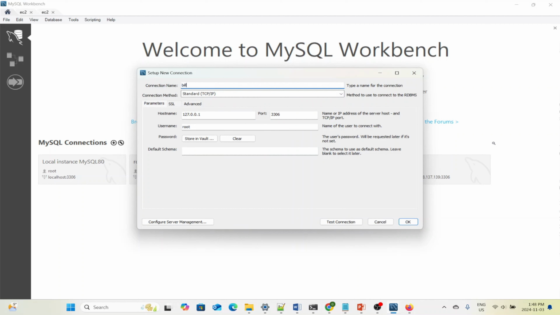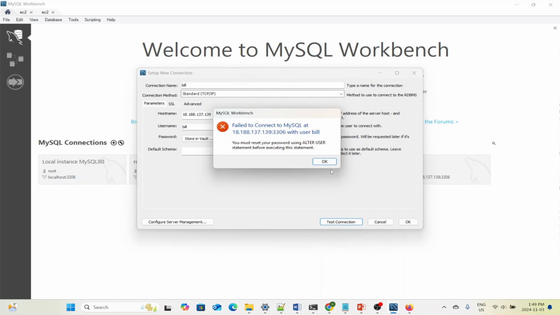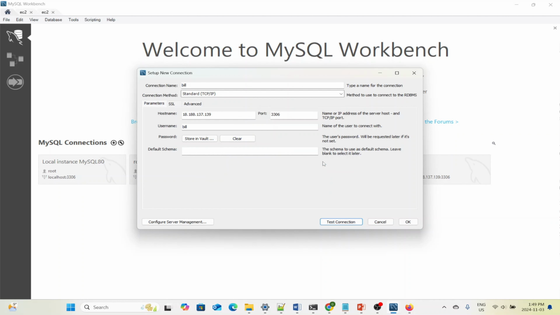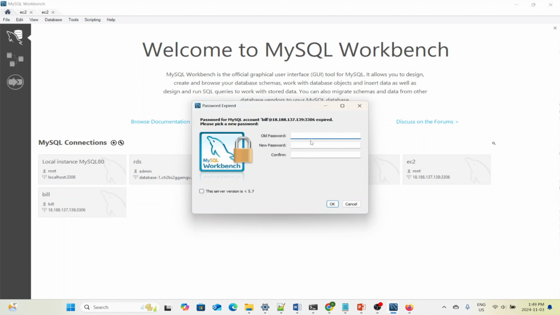So we'll call this Bill, and again we've got to copy our IP. This will be your IP to your perhaps dev or production environment servers. Instead we're going to log in as Bill. We're going to test the connection and give our password 12345 exclamation, and we should get prompted to reset the password using the alter user statement before executing this statement. So we'll hit OK, and it'll prompt us with a new password. So this is pretty straightforward.